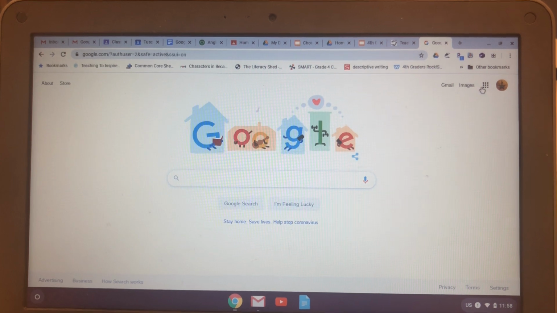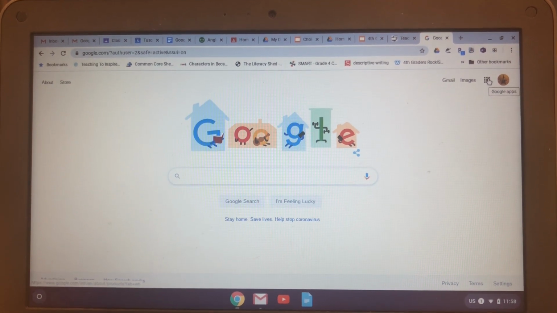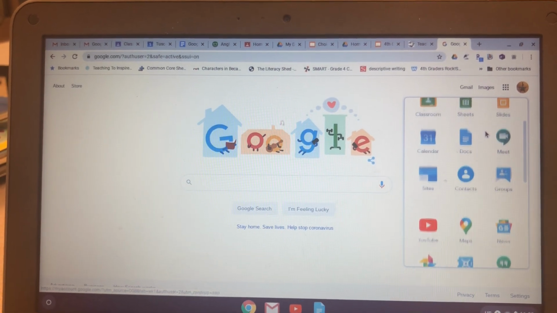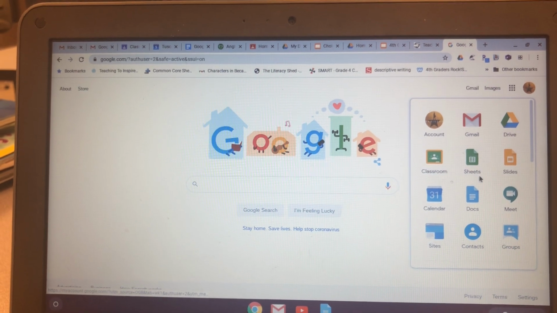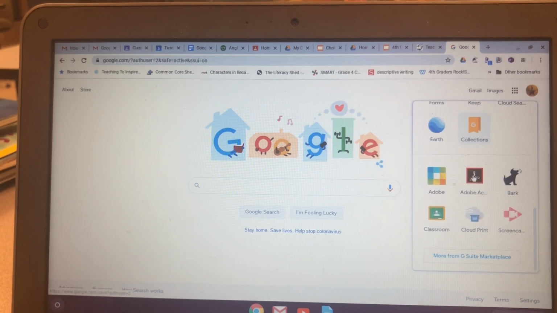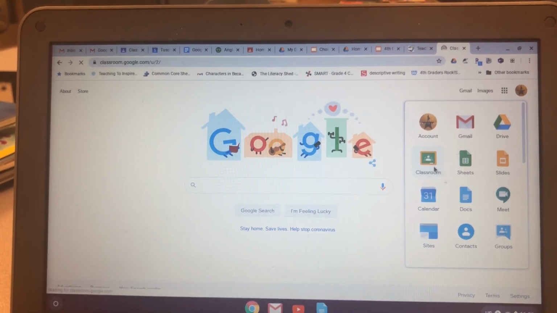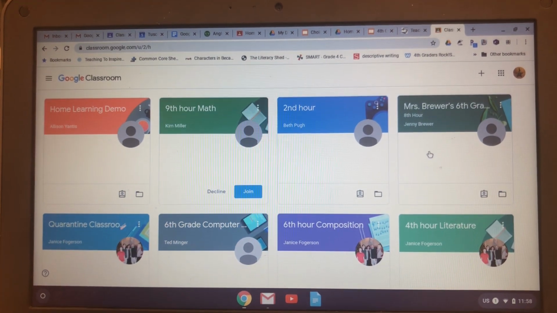In the top right corner next to their icon picture is a box that's made up of 9 squares. You will click on that and it will bring down some Google options. Hopefully one of the things that's already there is Classroom. If it's not sitting where you can immediately see it, you are able to scroll down and it's probably an option down below. You will click on Classroom. And it pops up, and there are lots of things.